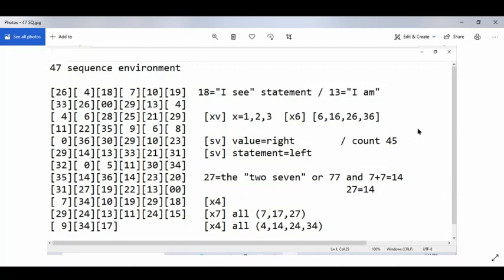Hello! Today I'm going to be talking about the 47 sequence environment. What you want to be looking for are numbers that have a 4-7. As you can see right here, we have an obvious 4 and a 7 over here, and in between you have a statement. Over here you also have a 7 and a 4, and the only thing separating those is the statement here.